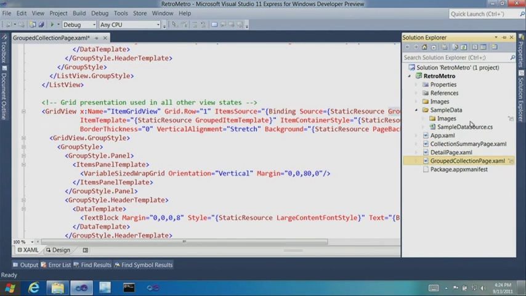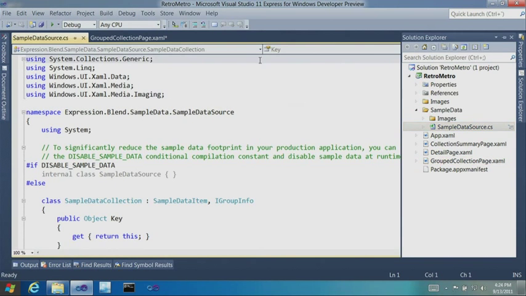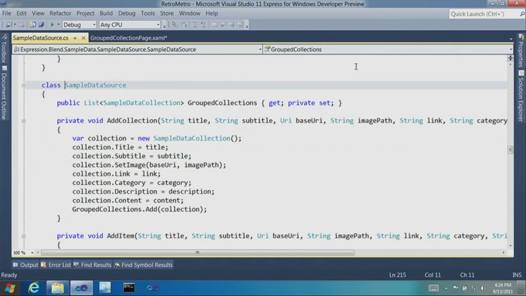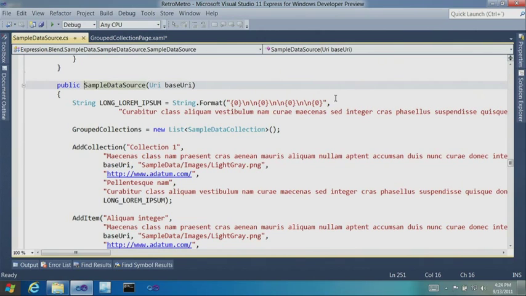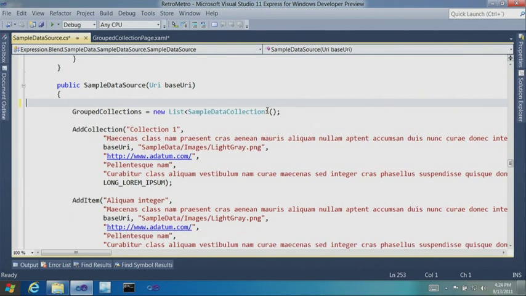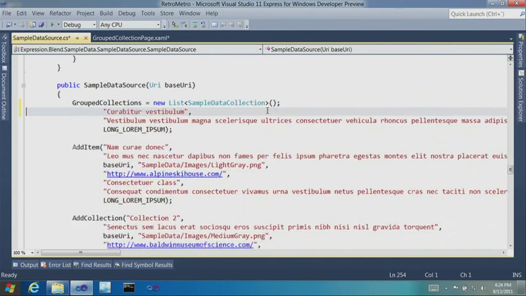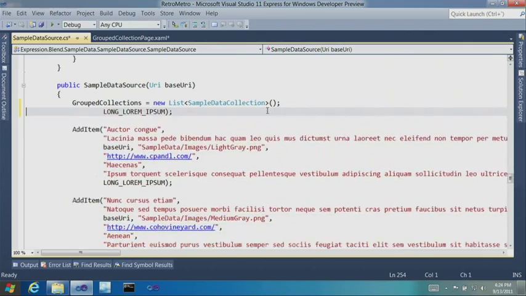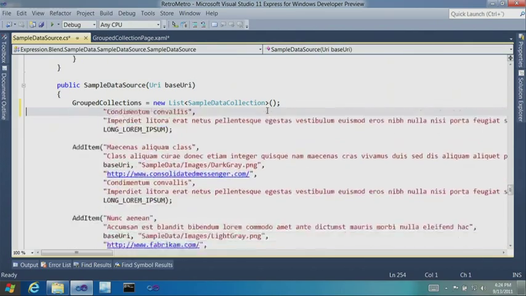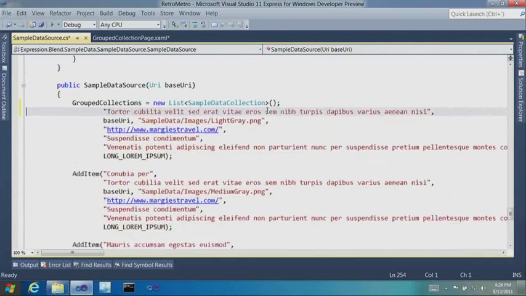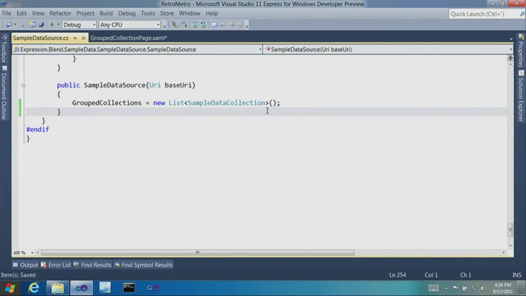Okay, so let's go ahead and bring up the sample data source. Now, the constructor of this sample data source is almost self-aware in the amount of code that it has in it, but most of it's just duplicated. So we can just delete all of that template data. We'll keep the group collections instantiation, and you can see all of the Latin has been... This is all of Latin, isn't it? That's a whole lot of Latin. Oh, there we go. All right.